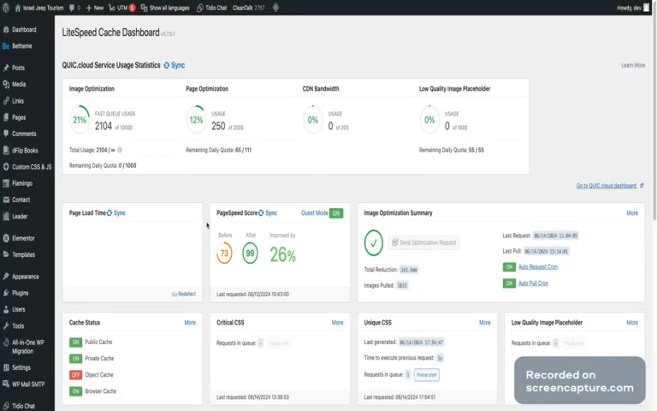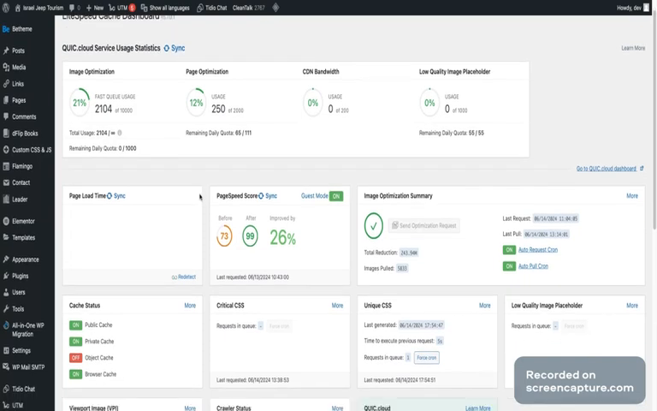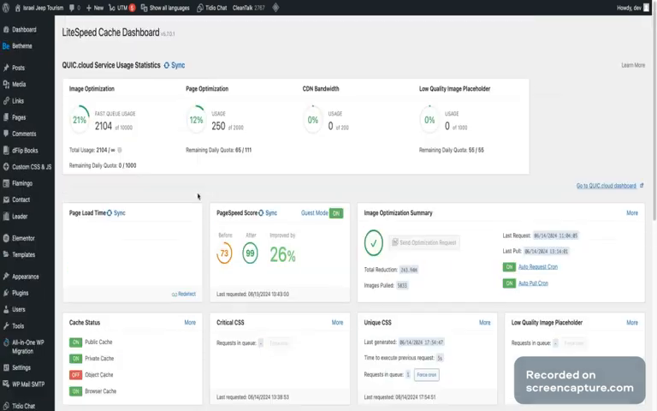Hello, Roy. I'm going to walk you through the LiteSpeed Cache plugin configuration. So we are here on the dashboard, the LiteSpeed Cache.